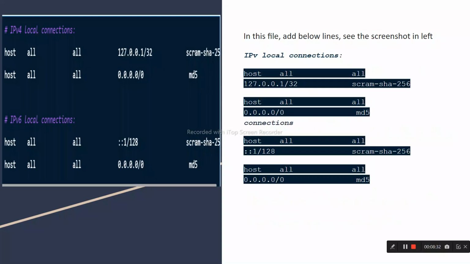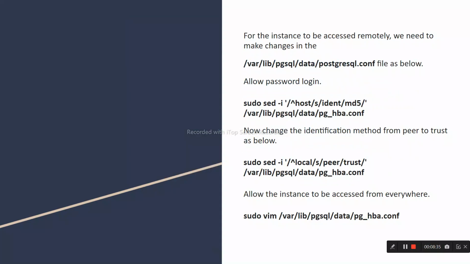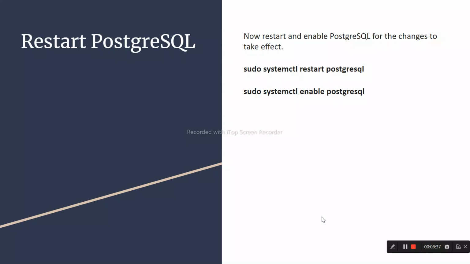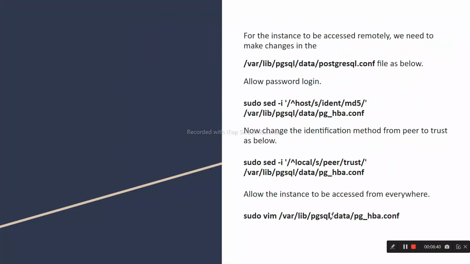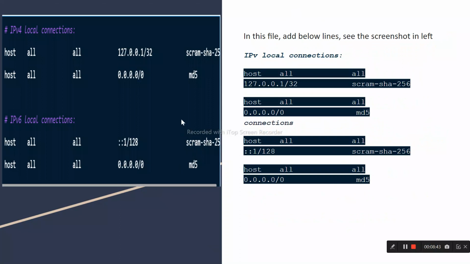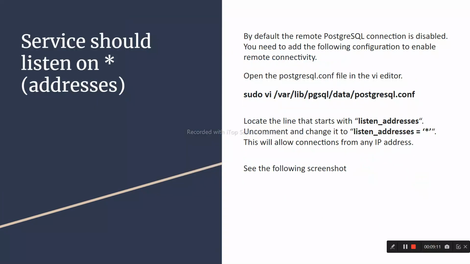After writing this command, it will show you this information, where we have to add lines like host all, then the address, host all, like in the description, then the IPv6 local connection. We have to add this number of lines over there for IPv4 local connections and IPv6 local connections.